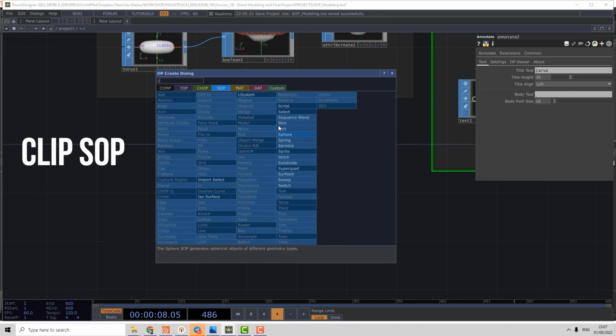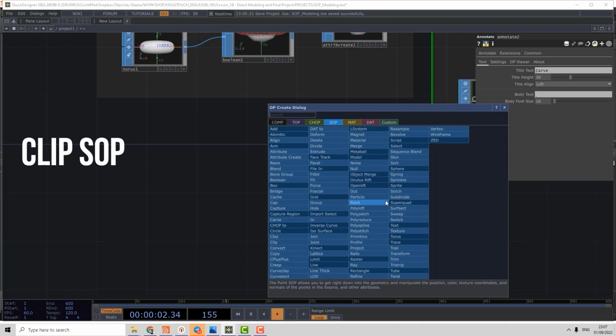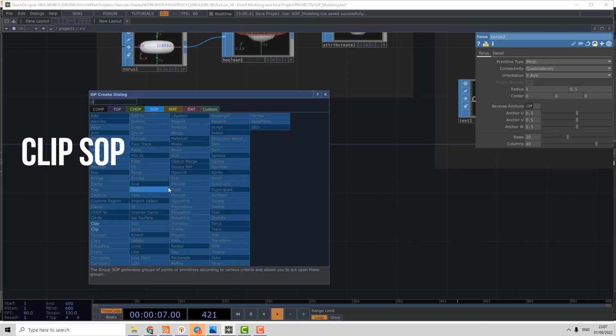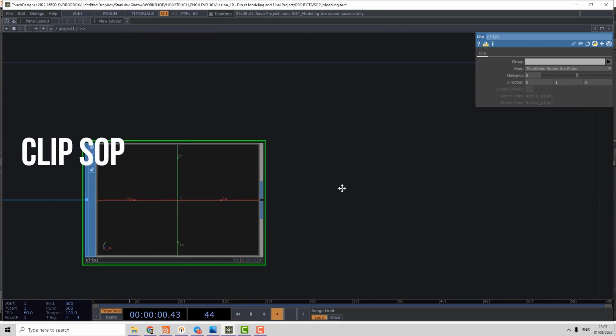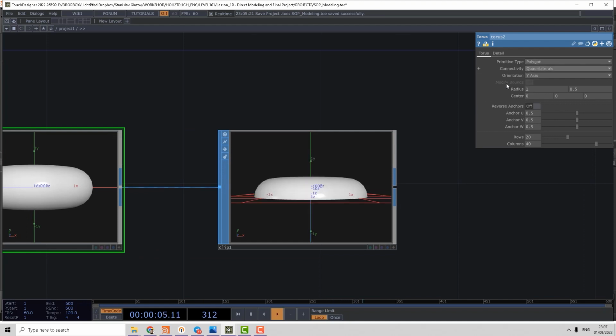Clip operation is very simple. We can create any geometry. Let's make a torus. And then using clip, we can cut it. Very simple and very practical. The geometry should be polygonal.